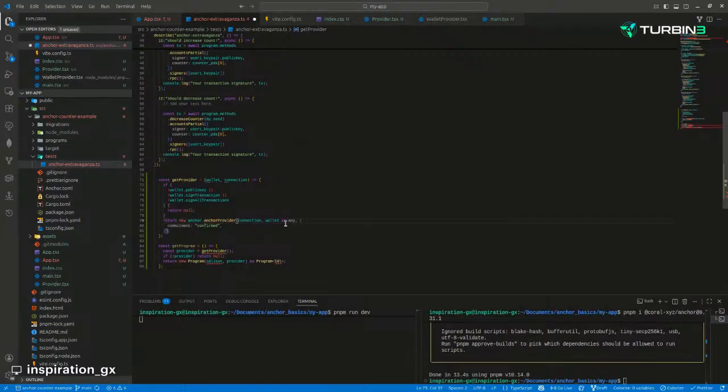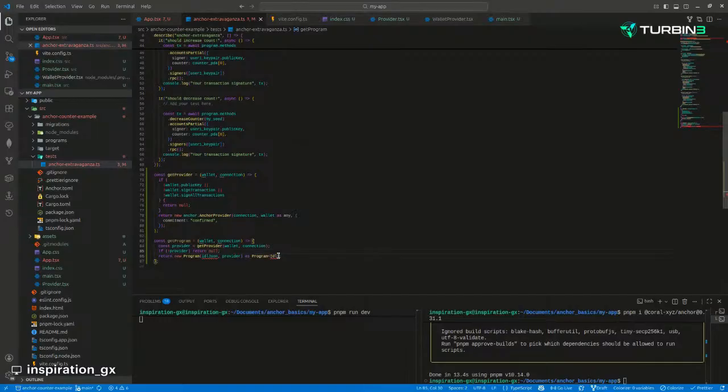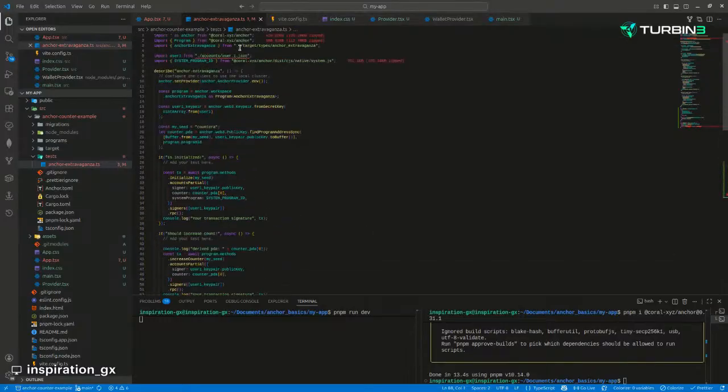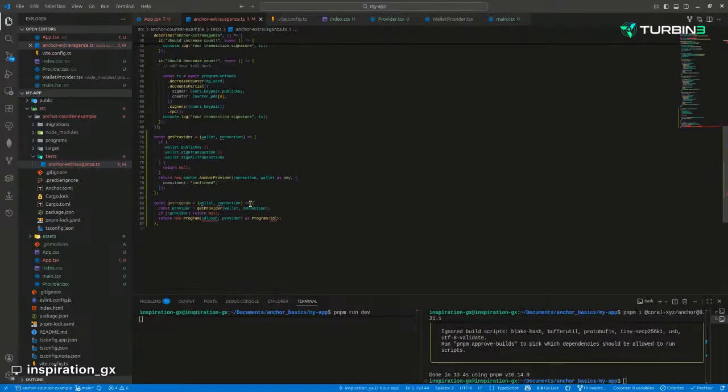Anchor provider, getProvider. Now we have to pass in the same thing to this guy here. I'm just doing a reusable function, that's what I'm doing. So getProvider, passing in the connection here, and we need to specify the IDL. So IDL is from, we don't have, oh, why am I writing it here? My bad.